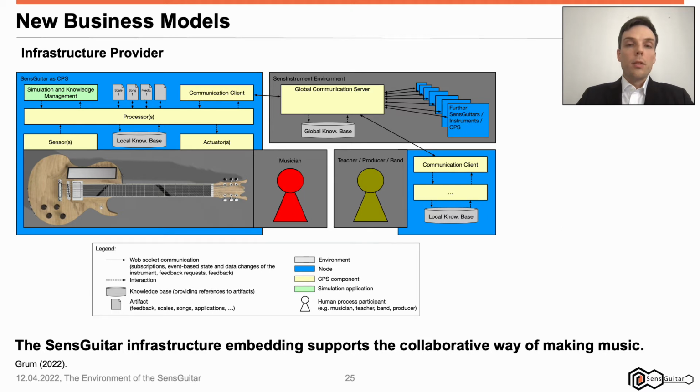What does this mean for individual musicians? As the SensGuitar's infrastructure provides a technical foundation for running, sharing, and providing apps, effects, integrated videos, games, etc., hopefully the user base of the SensGuitar becomes bigger so that we can handle the costs of that infrastructure.